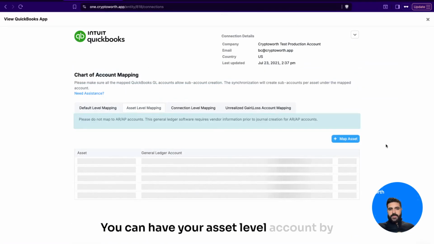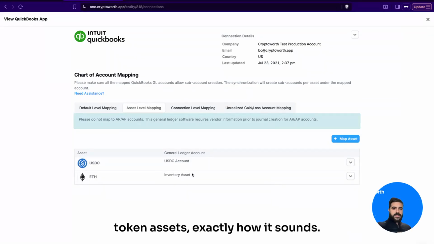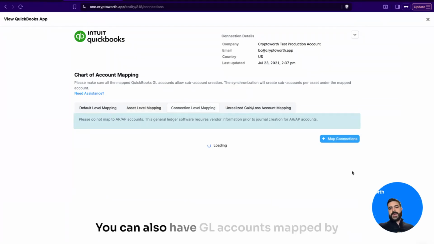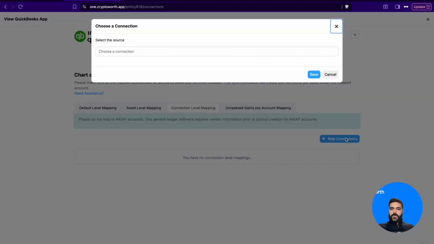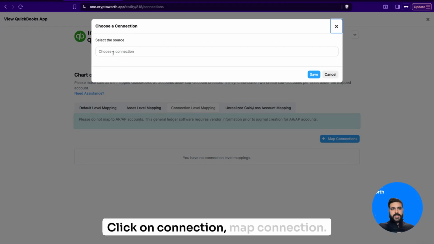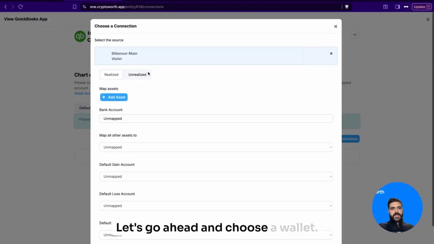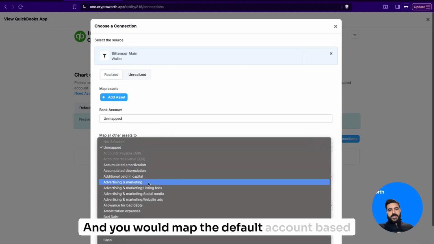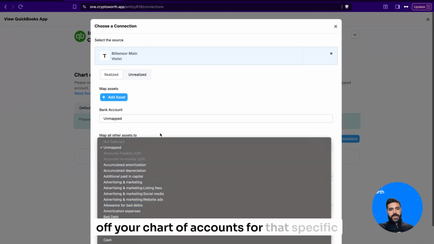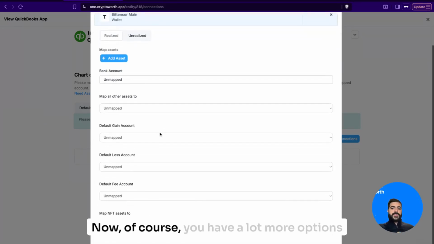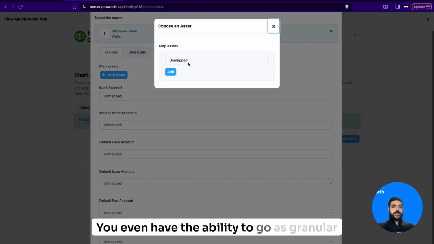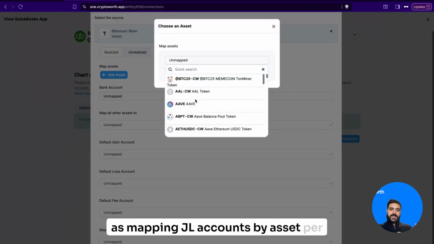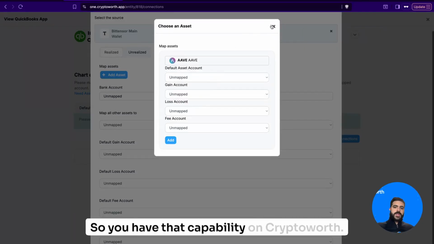You can have your asset level account by token assets, exactly how it sounds. So GL accounts by asset. You can also have GL accounts mapped by connection. So by exchange account, by wallet. So I can show you what this looks like. Click on connection, map connection. Let's go ahead and choose a wallet, and you would map the default account based off your chart of accounts for that specific connection. Now, of course, you have a lot more options that you can use, like your wallet level gain, loss account, fee account, etc. You even have the ability to go as granular as mapping GL accounts by asset per connection. So you have that capability on Cryptoworth.